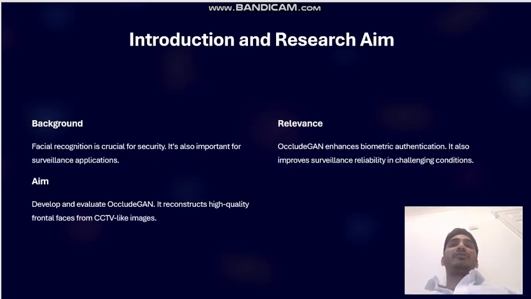So we have introduction and research aim. Facial recognition technology plays a pivotal role in security, biometric verification, and surveillance applications worldwide. However, existing systems often fail under challenging conditions such as occlusion, poor lighting, and extreme pose variations, typically in real world examples like CCTV footage.